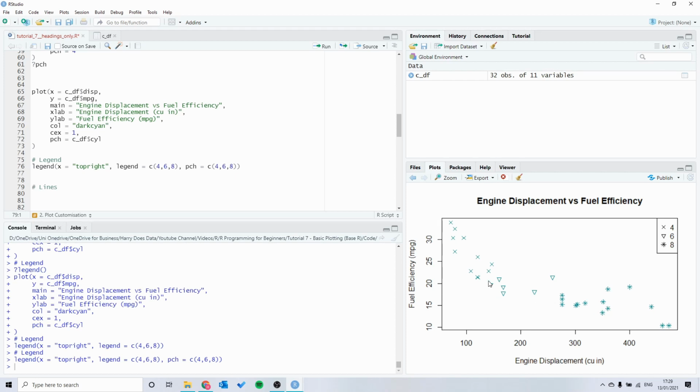And just as you'd probably expect, the 4-cylinder cars are at the low end of the engine displacement spectrum here, the 6 in the middle, and the 8 at the top. And we can also nicely see on our graph this trend of decreasing fuel efficiency with increasing engine displacement, which again is to be expected. So our graph is looking quite nice now.